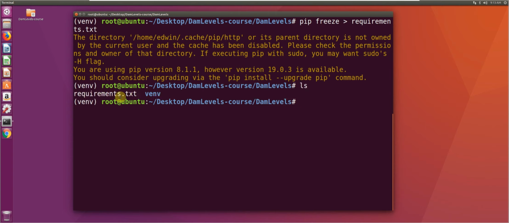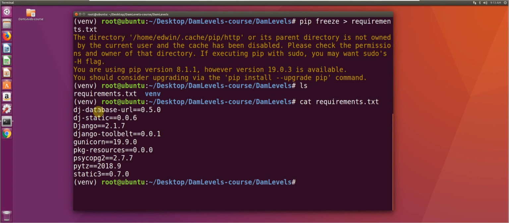As you can see, the file is here, and now we will check the contents of that file. cat requirements.txt. As you can see, here are all our third-party libraries that we need for our Django development, including Django itself, as well as Gunicorn and psycopg2, which are the essential ones.